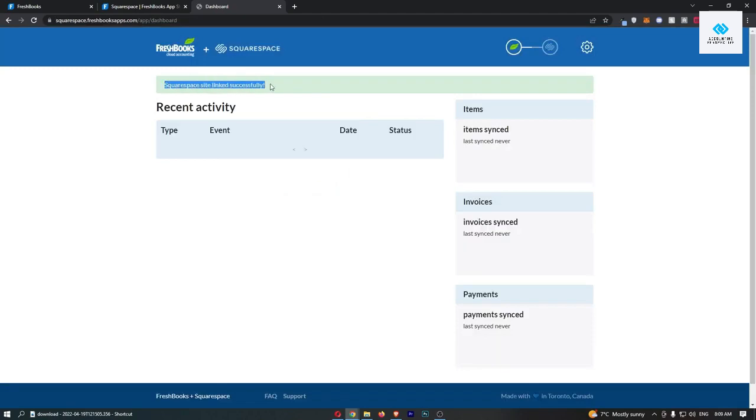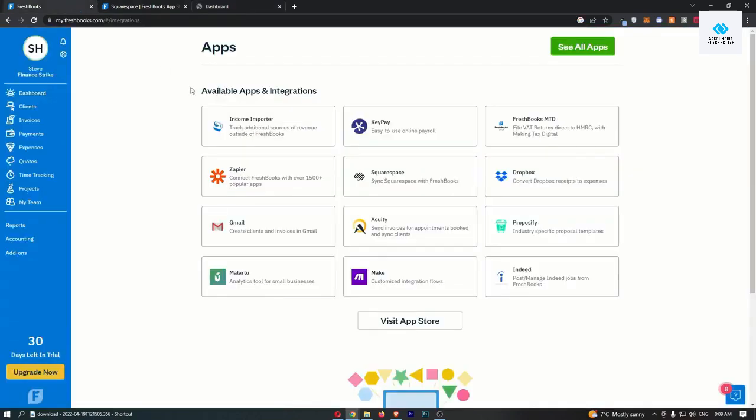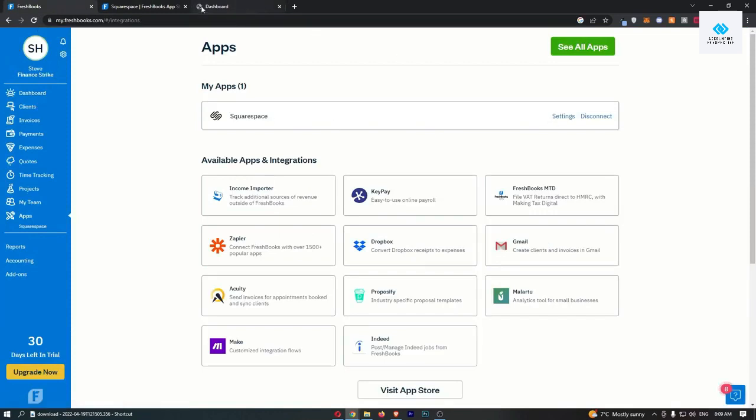As you can see, that is now linked successfully. So if I now go back and hit refresh, you can see Squarespace is now connected, and that is how you can connect Squarespace to FreshBooks.